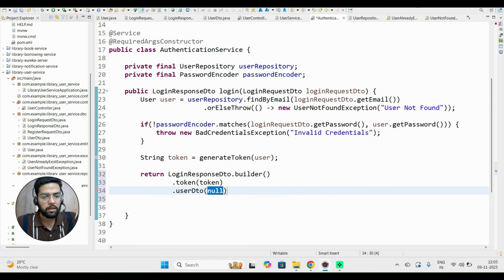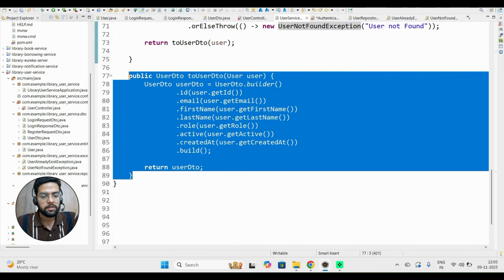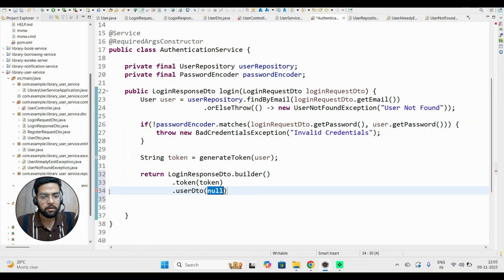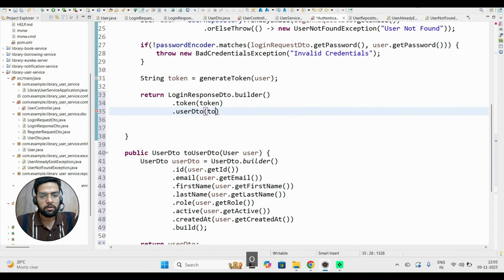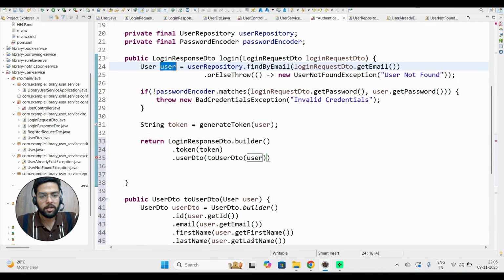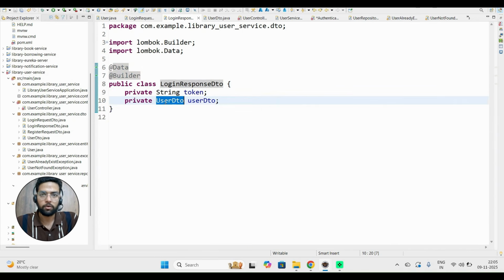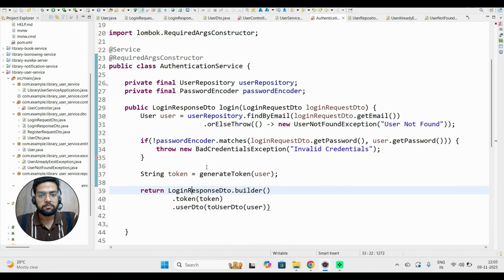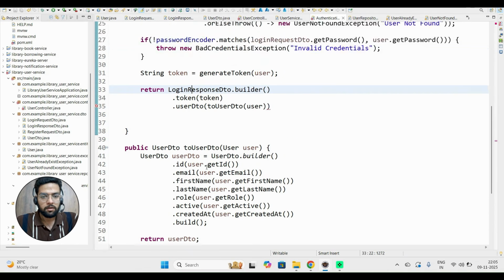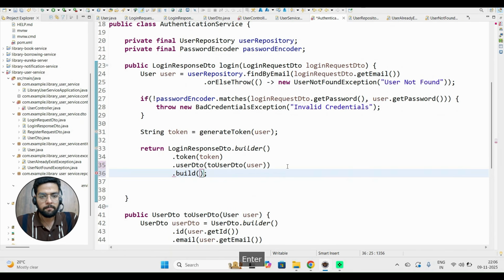and let me copy this converting method here. Okay, so toUserDTO, I'll pass the user here. So it converted to DTO and set in this field of our LoginResponseDTO. You better know the usage of this builder. Okay, fine. Very good. And dot build.